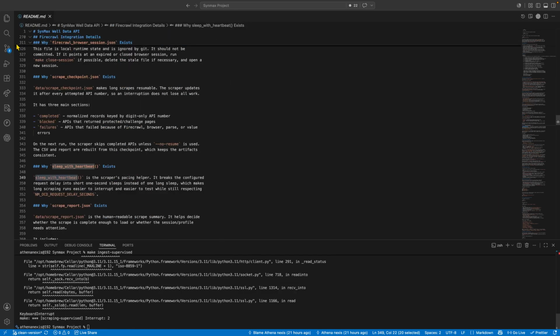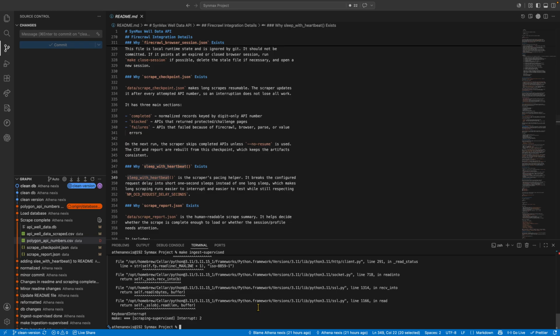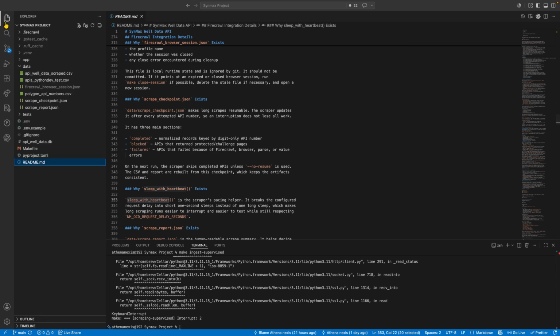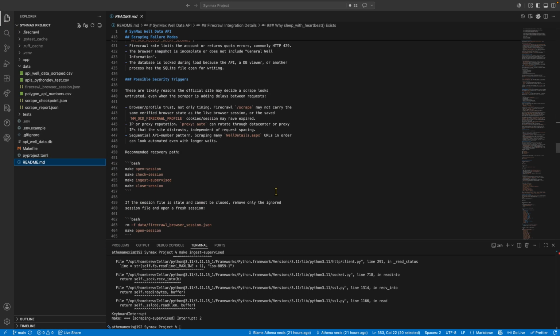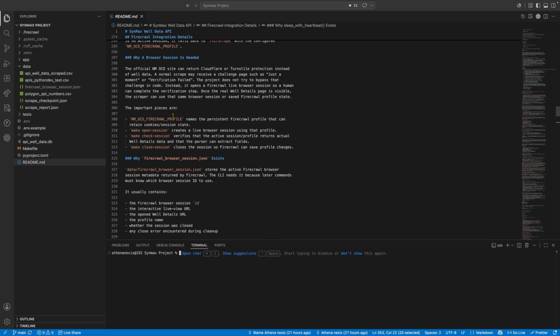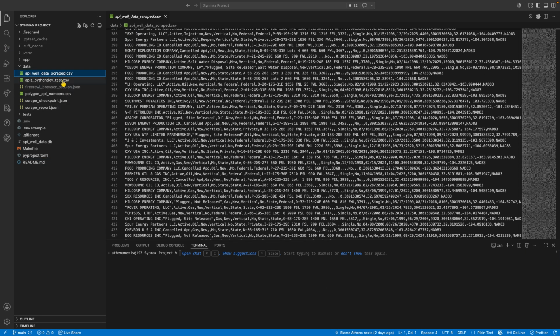Right now, I'm just going to make this bigger. I'm going to commit these changes to trash, and then I'm gonna check out to main. And in main we have all the data, right? So start new terminal. Okay, so in this one we have all the data.